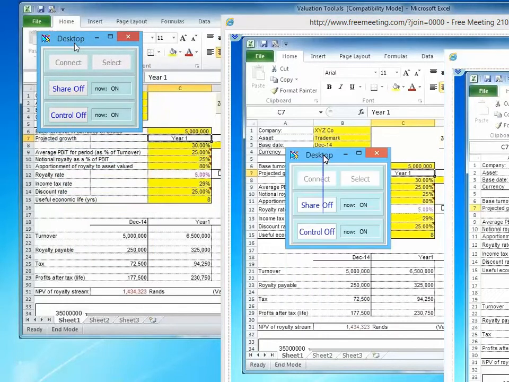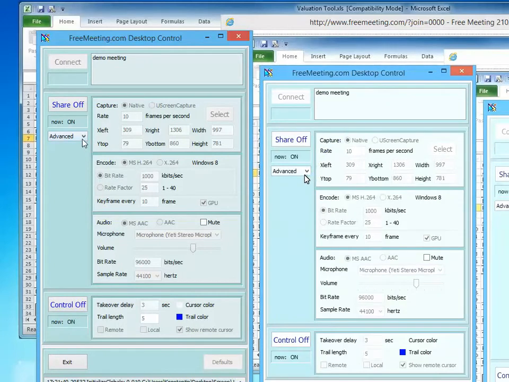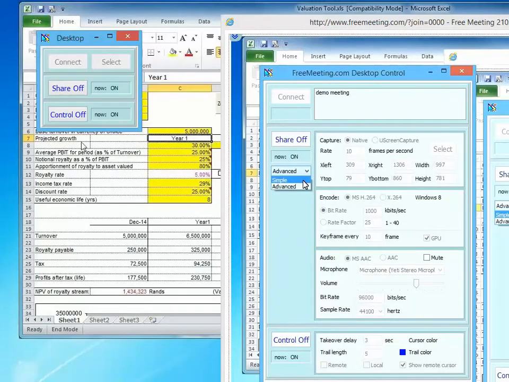There are more options available in the advanced mode, which allow power users to tweak the configuration settings. This is a power user feature and can be turned off by going back to the simple mode via the drop-down menu.